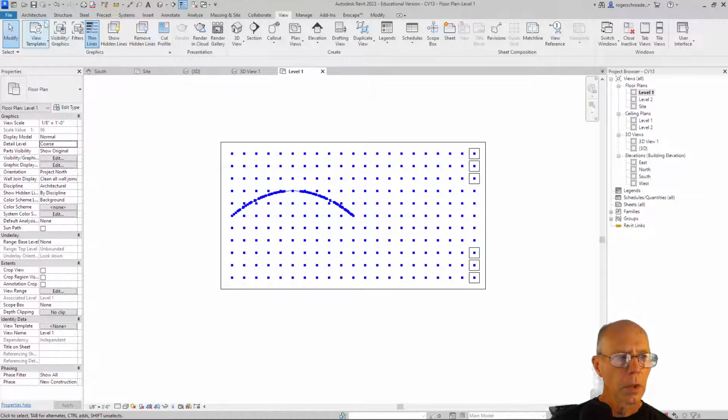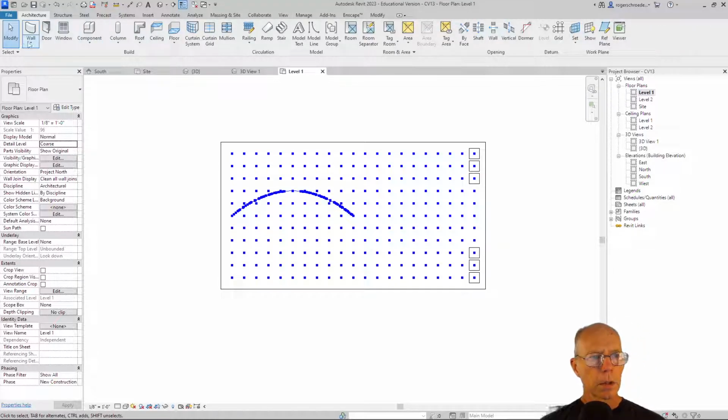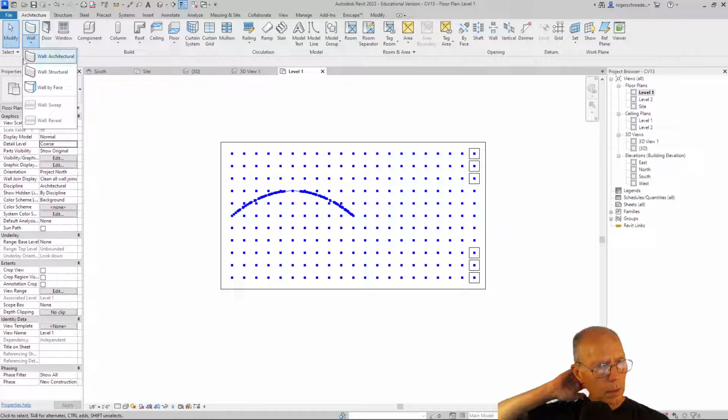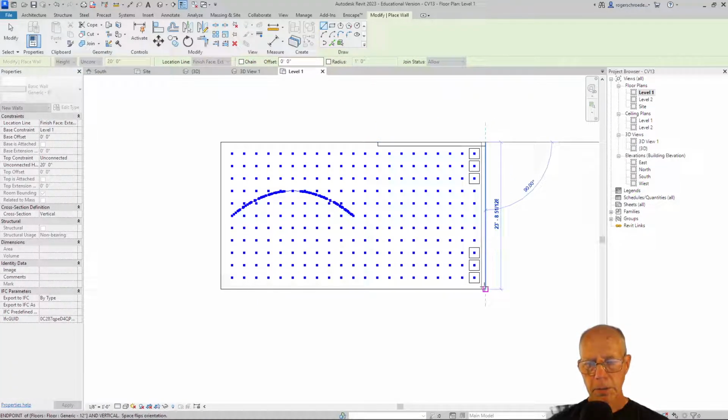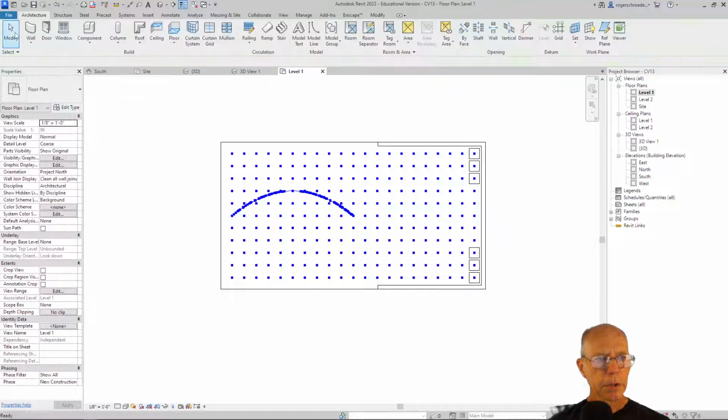And we'll draw a few walls. Got a little spider wanting to crawl on me. Basic generic wall. And we're going to make this line with the finished face exterior so it doesn't overhang the slab. And we'll just come back here somewhere. Just kind of draw around this building. And let's put in some glass curtain wall.